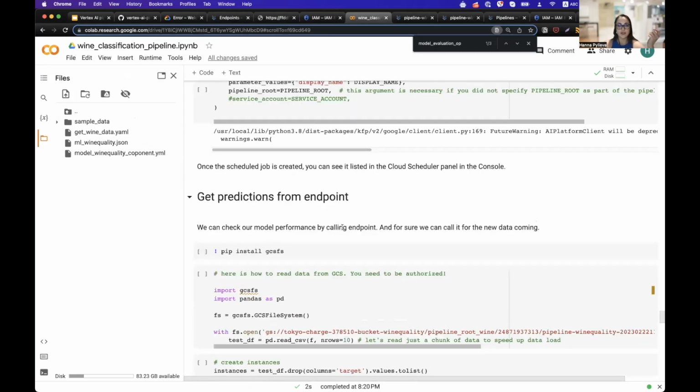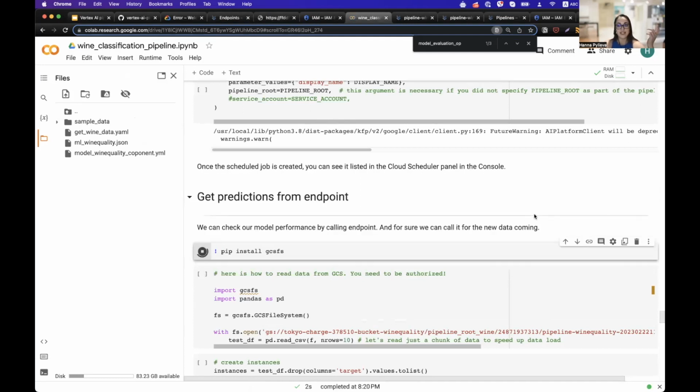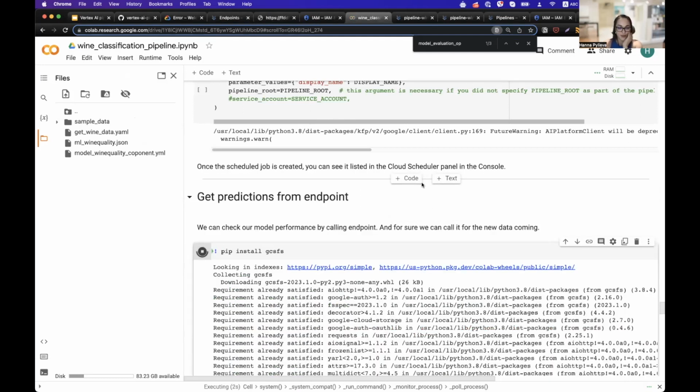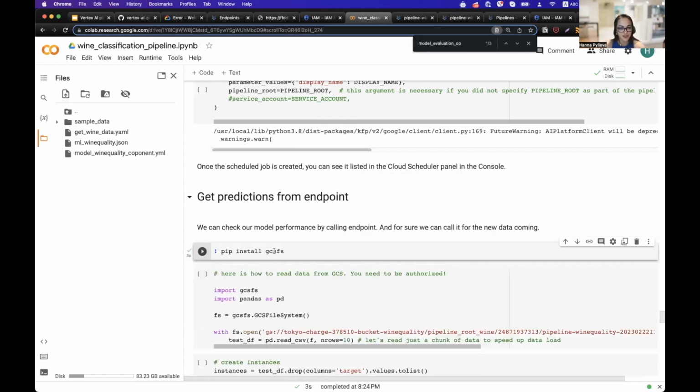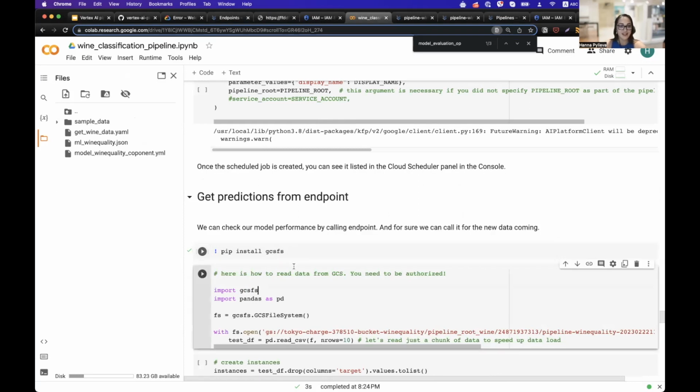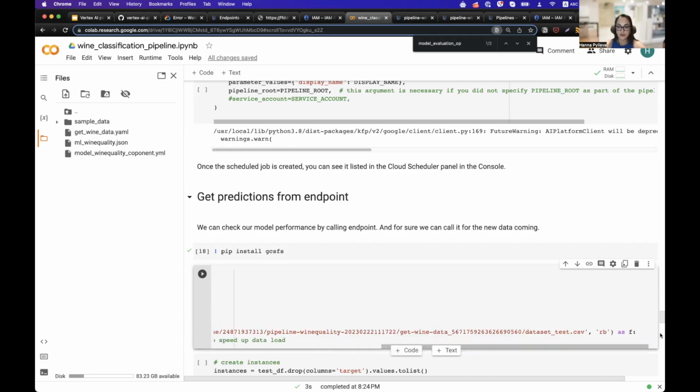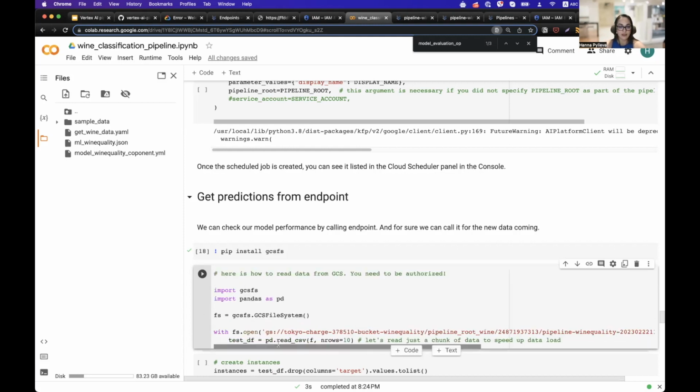And here is the code to get data from Google Cloud Platform. You don't need to know much for that. We need to install the library GCSFS, which means Google Cloud Storage file system, and we need to create a file system variable and open our test dataset in such a way: with file system open, we read bytes and read the data with pandas.